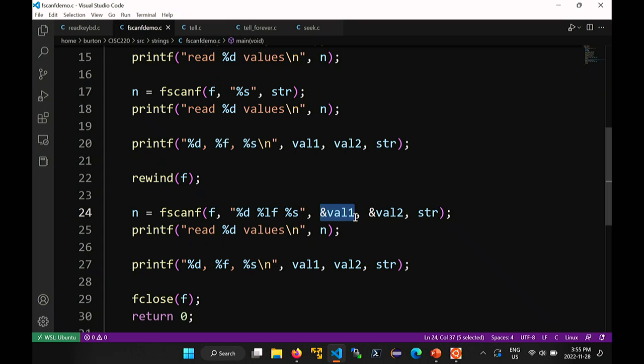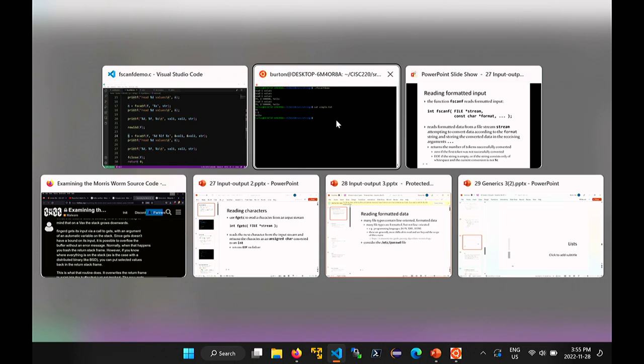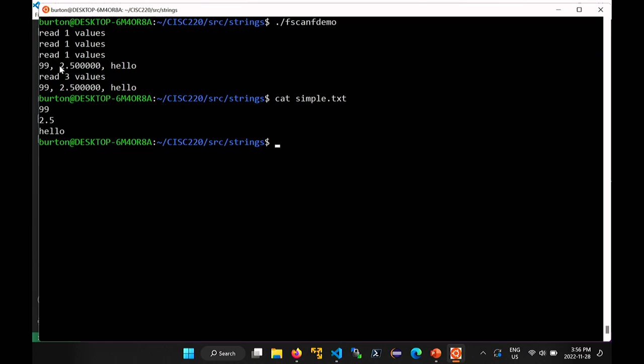Again, I'm going to store that in val1, but I have to pass a pointer to val1, the address of val1. I need the address of val2, and then I need the address of the first character of my array str, which is just str. So n here should be 3. So it should have read in 3 things. And if you look at the output of the program, it read in 3 values, and the values were 99, 2.5, and hello.